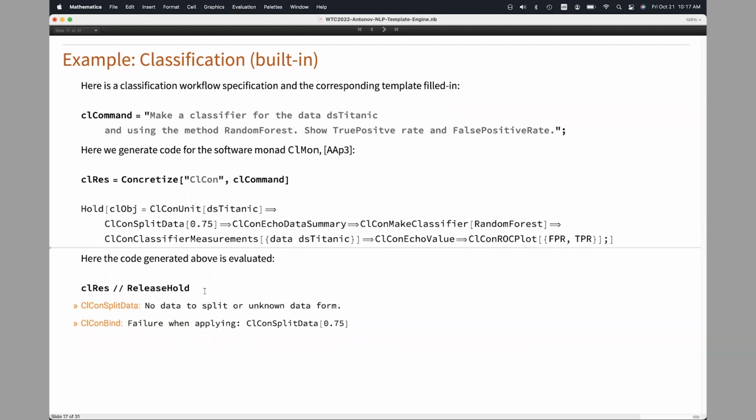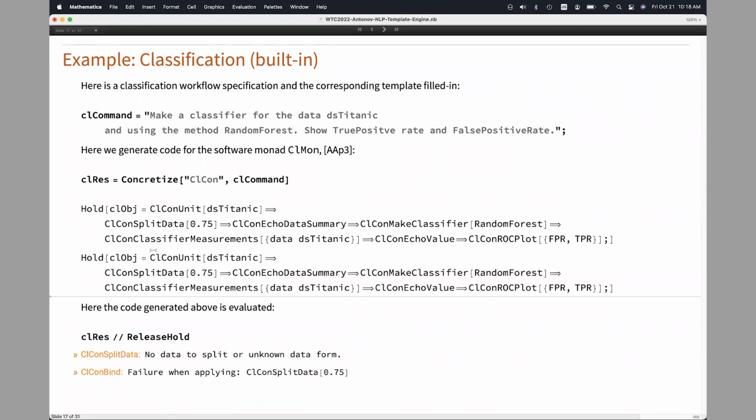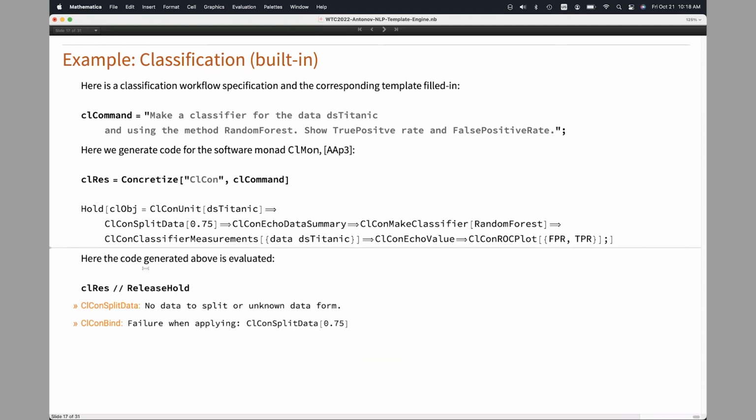Since I was showing the monadic pipeline, you see the monadic pipeline is being generated in this way. I think by default, yes. So when you use this command concretize, it is going to generate the pipeline, going to print it out, but also it puts it in the clipboard. So you can use it from the clipboard and do something else with it.